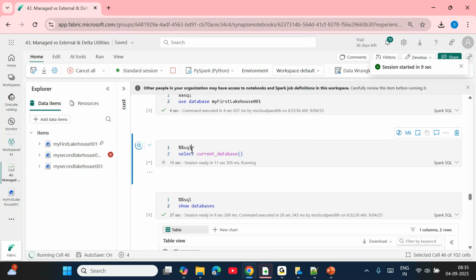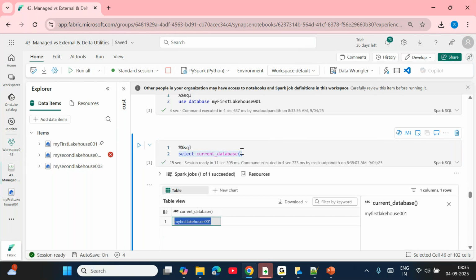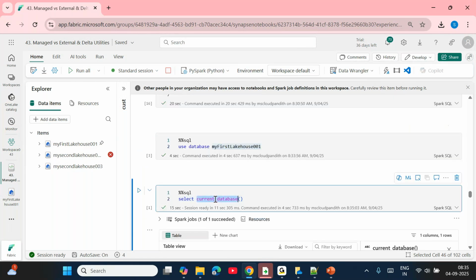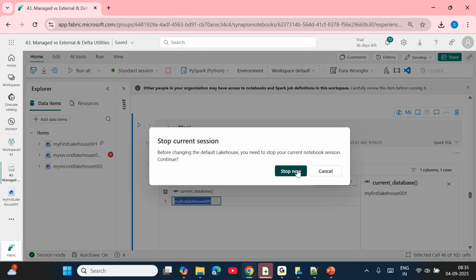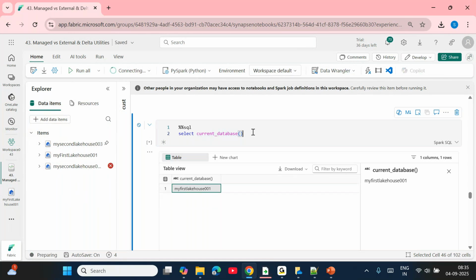Now let's wait. So my lakehouse 001. See, when I say use database my first lakehouse and say select current database, it is showing my first lakehouse 001. After that, from the UI also I changed it to lakehouse 001. It is still showing my first lakehouse. Now, without code, directly through the UI, I am changing my default lakehouse to 003. Now if you say current database, can you guess and tell me what is going to be our current database?